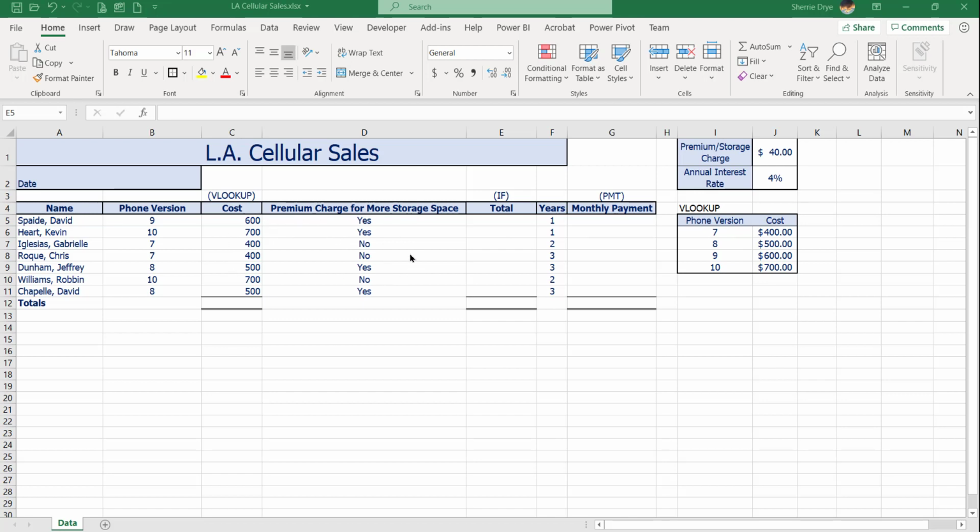So if we wanted, let's just say, more storage space on our phone, then we're going to have a premium charge, which is right here. It's going to be $40 for that additional storage space. So it's either yes or no. Either we have a premium charge, which is going to be an additional $40 to the cost, or we do not. And if that's the case, it will be the cost.